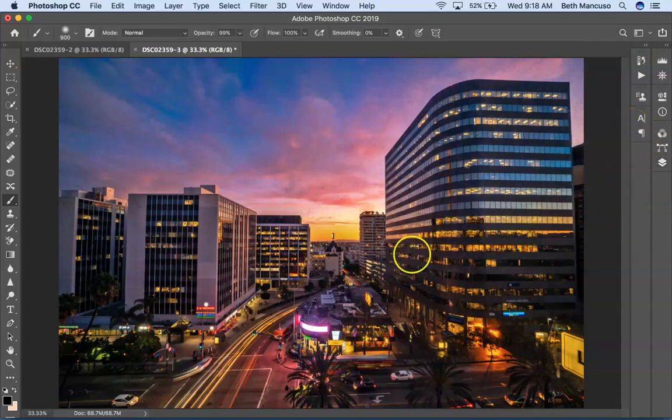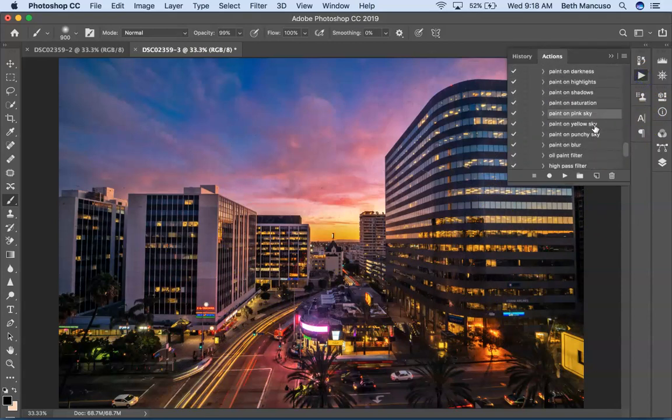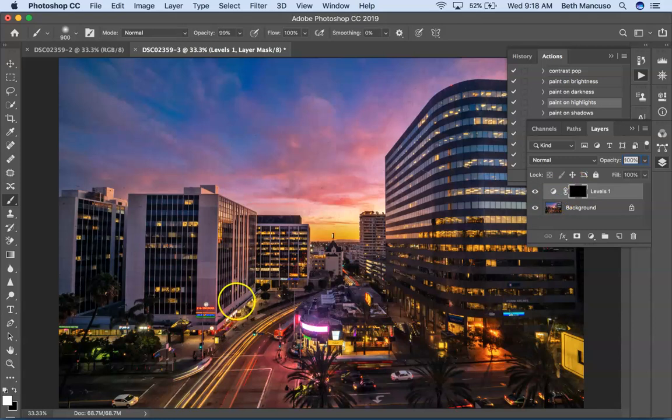So now I kind of want to make these lights and the light trails pop. So I'm going to come back to my actions here, and I'm going to, where is it? I'm going to hit paint on highlights, because these little lights are highlights. So I'm going to click on that. And now I want to get my white brush. I want to go ahead and paint where there's lights, and I really want to emphasize that.